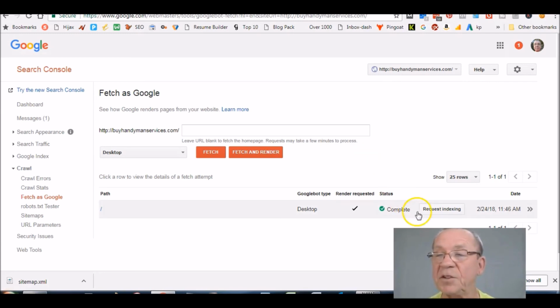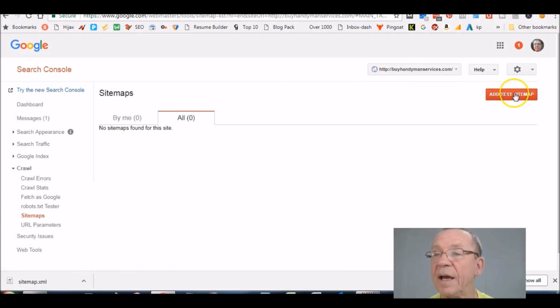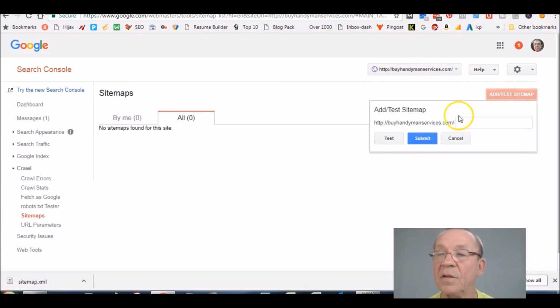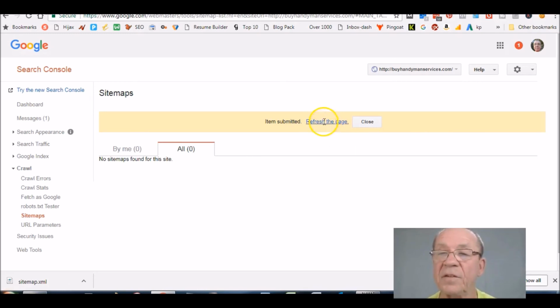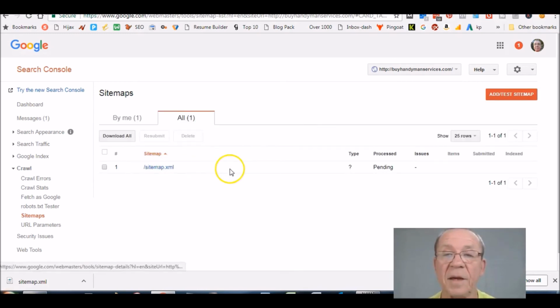Now what you want to do once you request your indexing, so now that's going to get you indexed in the search engines. Now you want to go down here and click on sitemaps, and you want to go add and test the sitemap. So you're going to just click in here, sitemap.xml, and you're going to submit it, and then you need to refresh the page. So they got the sitemap right there, so that's good. So now when Google goes and indexes your website, you got your sitemap.